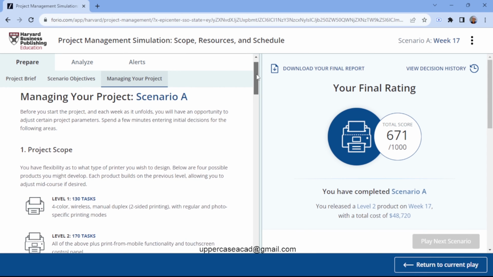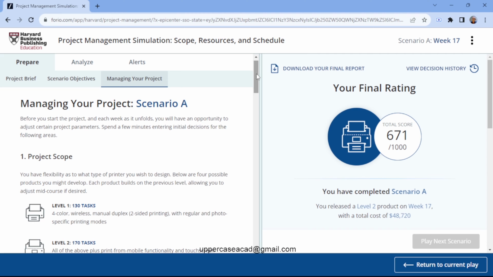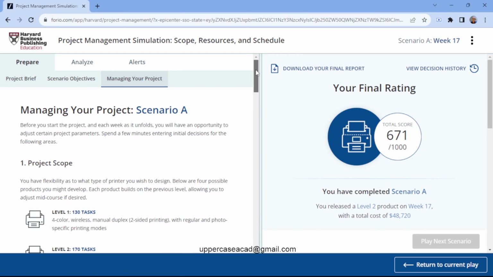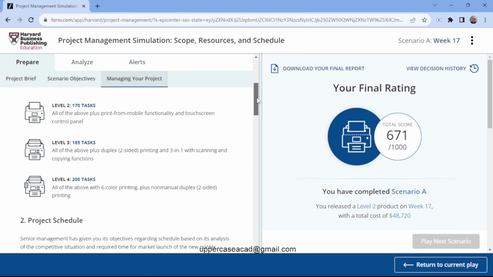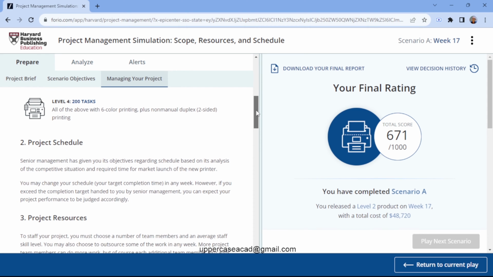If you look at your screen here, where they're saying managing your project, we have in this case scenario A. Before you start the project and each week as it unfolds, you'll have an opportunity to adjust certain project parameters. So you can just play the game and try to ensure that in level 1, you have flexibility to complete about 130 tasks. In level 2, you complete about 170 tasks. In level 3, about 185. Then in level 4, about 200 tasks.